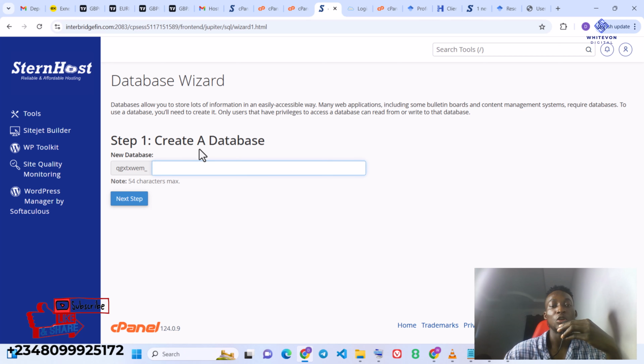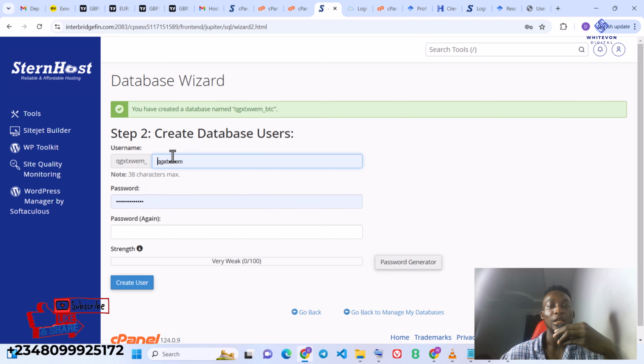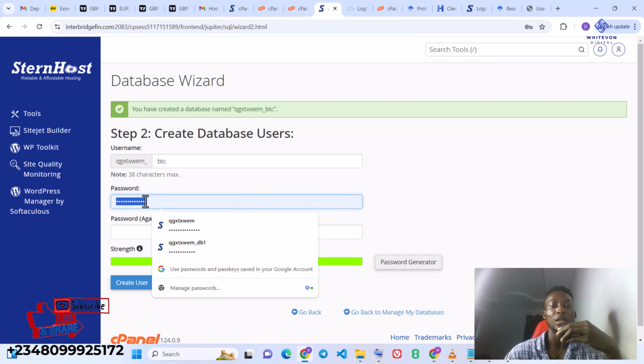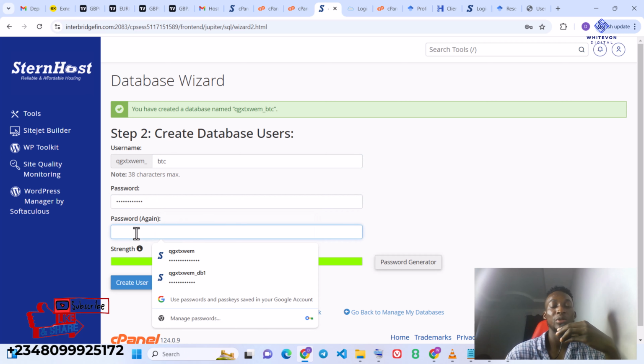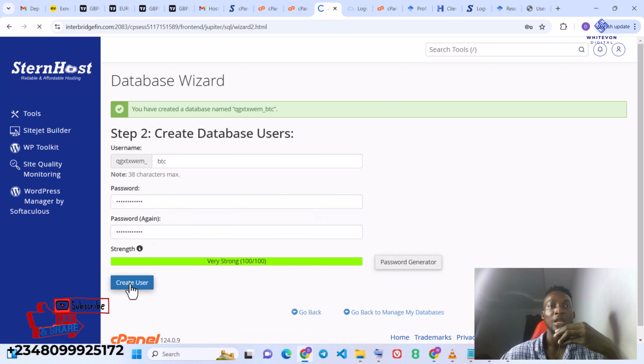I'm just going to come over here and call this BTC, guys, and then copy this. It is advisable you copy and paste in a notepad so that you will not forget, because if your database details are wrong, your project will not run. I'm going to click on next step. Then I'm also going to come over here and put BTC. I'm just going to remove this, and then paste this as my password, paste this as my password again, and then create user.